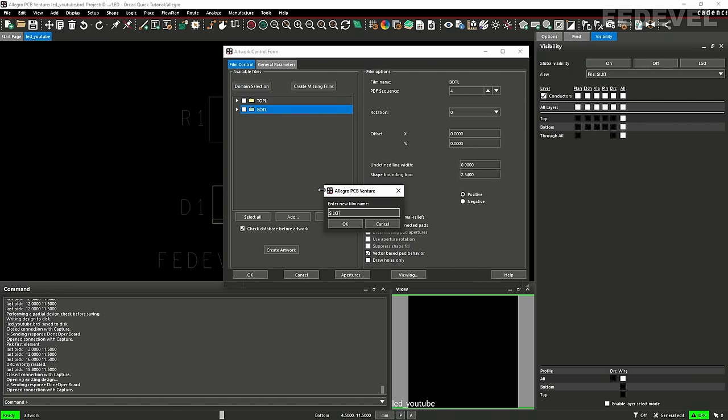Go to our project directory. Open the PDF that we have just generated. And this is how it looks. On the first page, there is the assembly top layer. And on the second page, there is the assembly bottom layer.